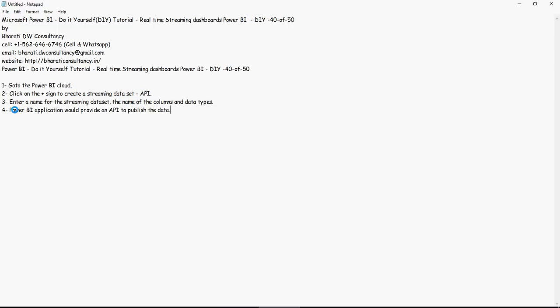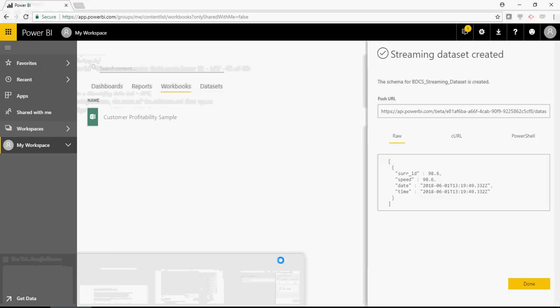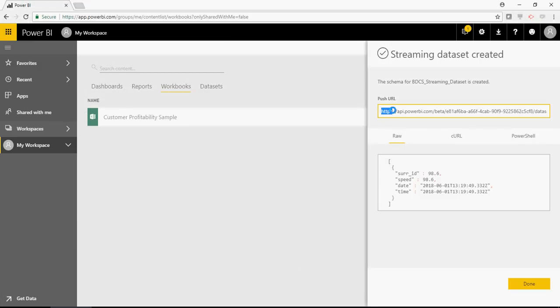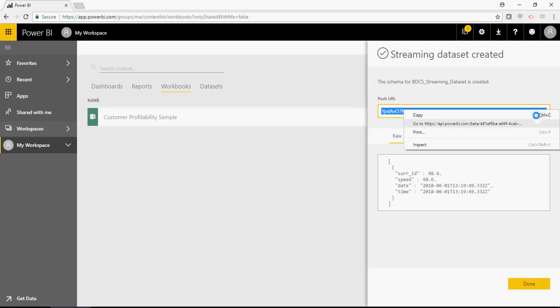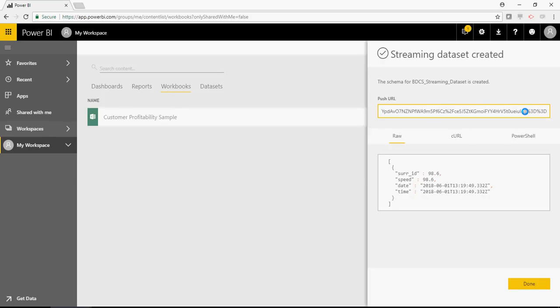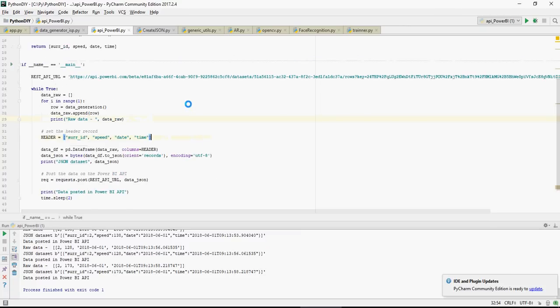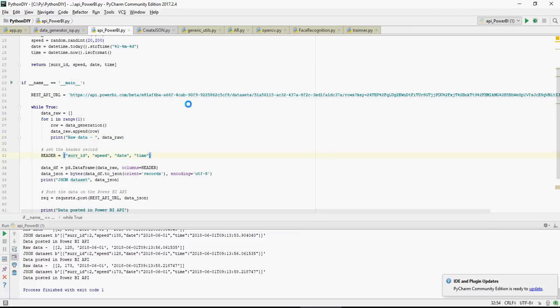Number 4 is the Power BI application would provide an API to publish the data, and this is the API which it provides. So this is the URL wherein you would need to push the data. So copy this URL here, copy this URL, and then let's see what we need to do. Go to the Python code. The script to the Python code, as I mentioned, is available in the description section of the video below.